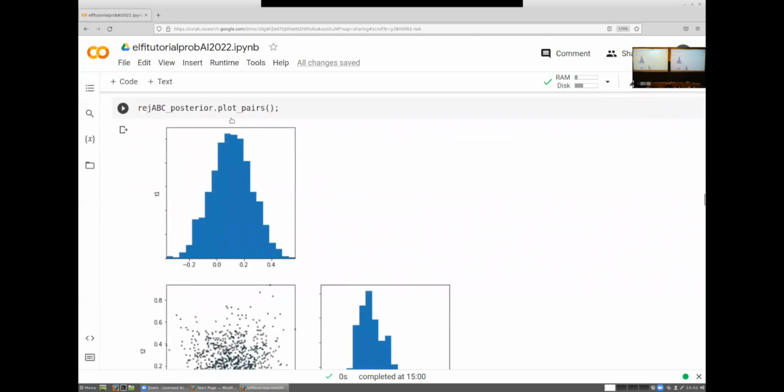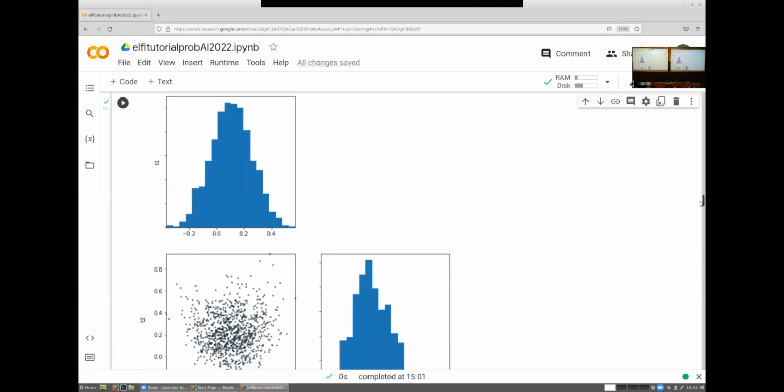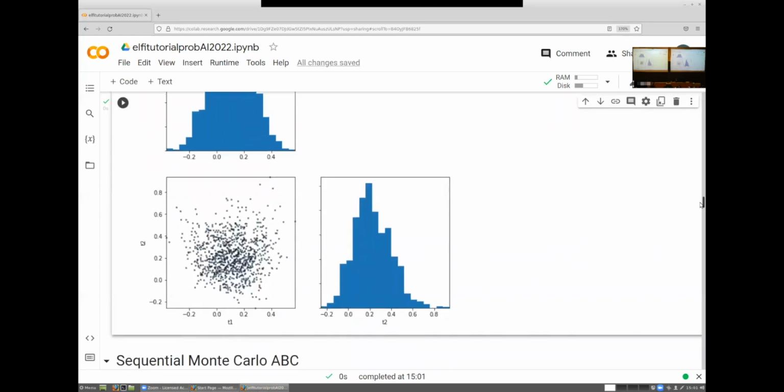Then you can plot the results. If you want, you can use pair plots when you have multidimensional posterior distributions. So you can see the shape of the distributions, whether there's anything wrong with that, and the shape of the posterior distribution, whether or not it looks okay.